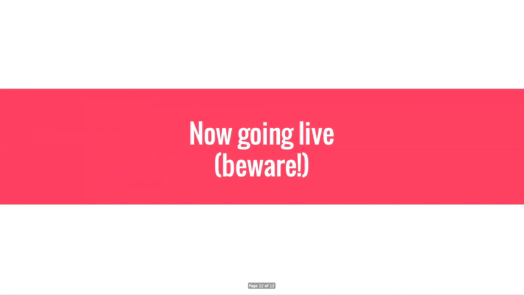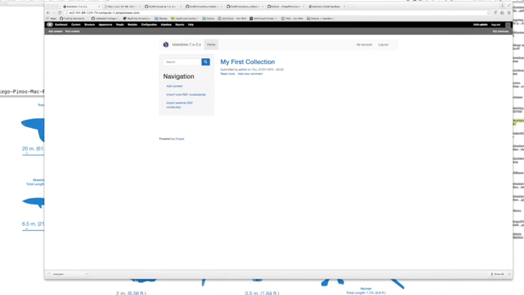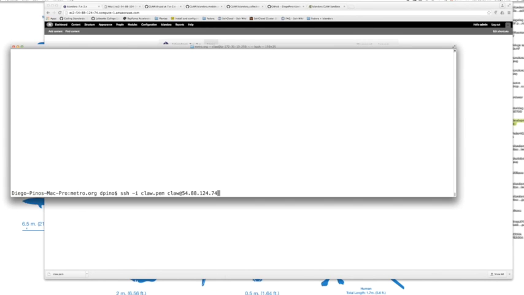Okay, now going live, and beware, because I have a very old keyboard here. I will close this. And I have here a terminal. Can you see this? Nice. Is this big enough? You can chat inside. Give me some hint if I should make it bigger. Oh, perfect. Thank you, Benjamin.